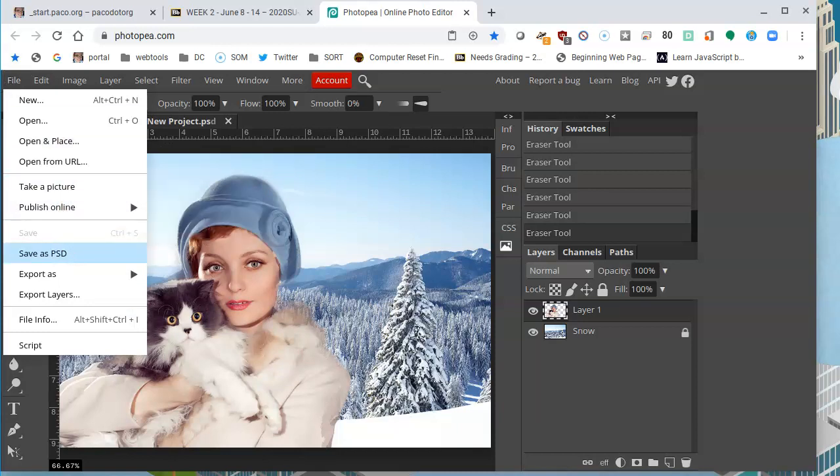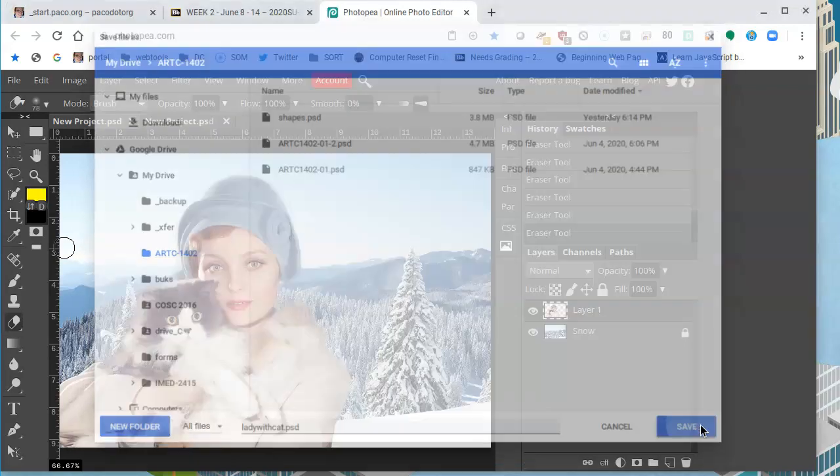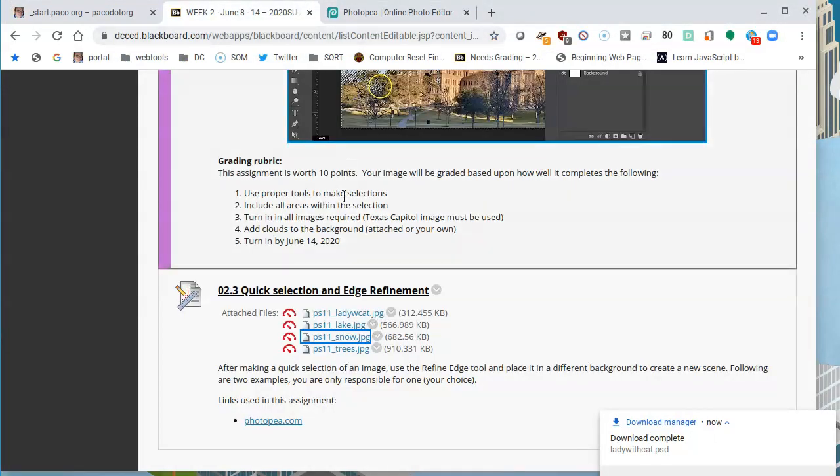Save all your assignments as Photoshop documents so that I can see the layers. I'm going to give this a name. You can call it whatever you want to call it. I'm going to call it Lady and Cat, if it will let me type it. My mouse seems to be out of the picture. Okay, Lady with Cat, and click Save. This saves it onto my Google Drive from Chromebook.